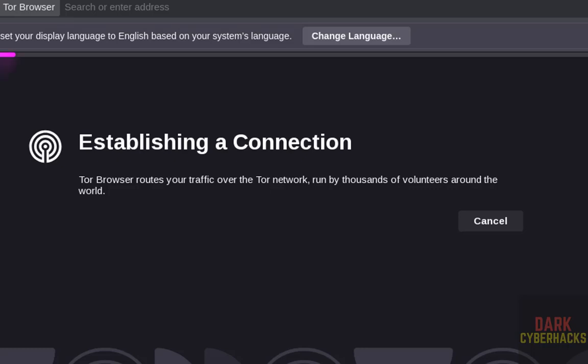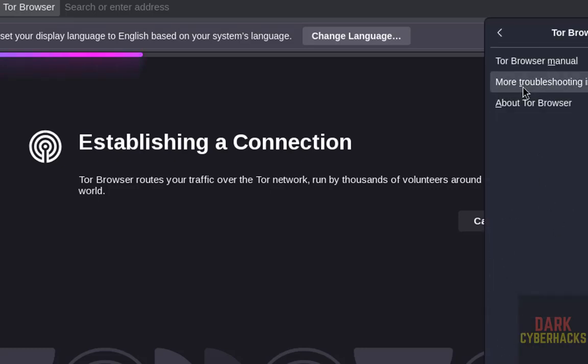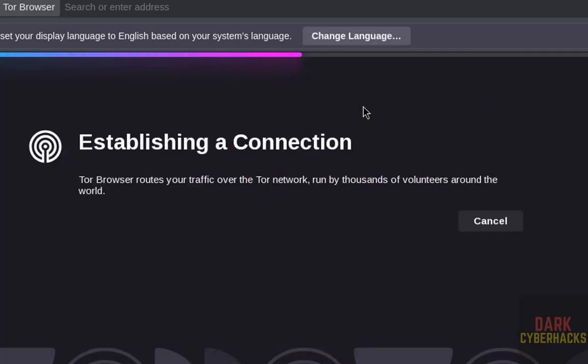Now verify the version. Help, About, then About Tor Browser. See, we have installed 15.0.10. Okay, it is establishing connection.